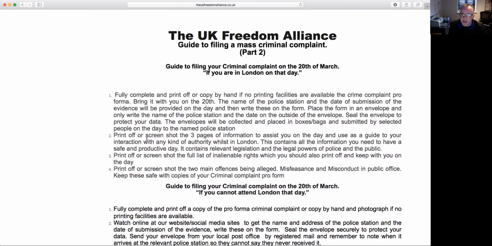You simply put the name of the police station on the outside of the envelope. Then you seal the envelope to protect your data. We will collect the envelopes and put them in plastic bags or boxes, and then we're going to collectively take those to the police station. Now, you don't have to be there at the police station. You don't have to deliver this.